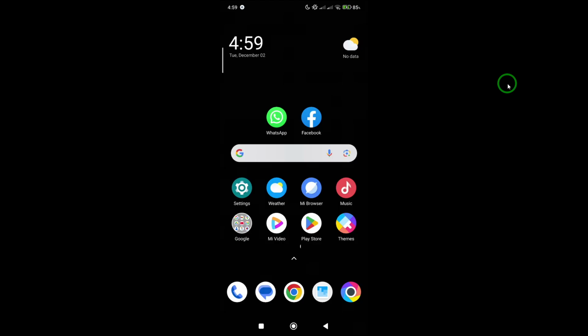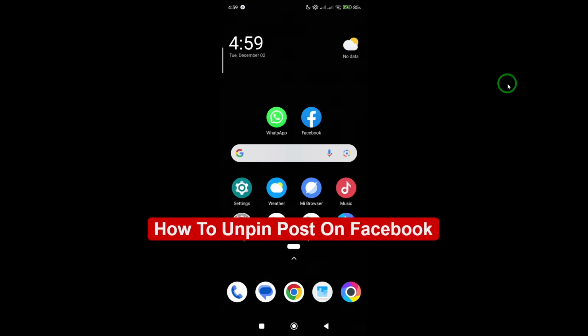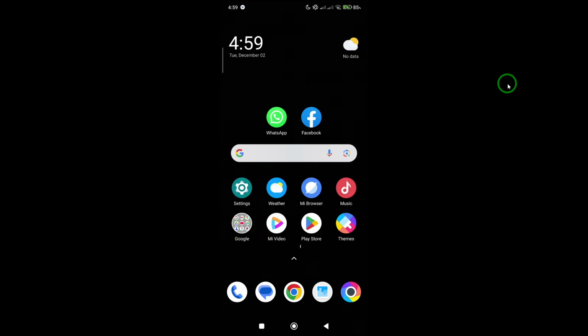Welcome. In this quick and easy guide, you'll learn how to unpin a post on Facebook using the latest version of the app. Whether you pinned an announcement, a favorite photo, or any update to stay at the top of your profile, sometimes it's time to switch things up. Let's walk through the simple steps to remove a pinned post on your Facebook profile.